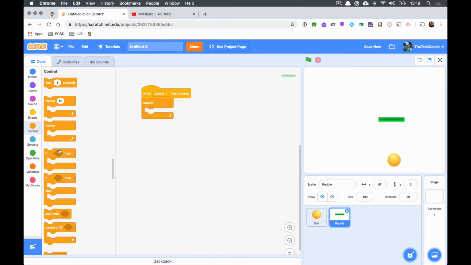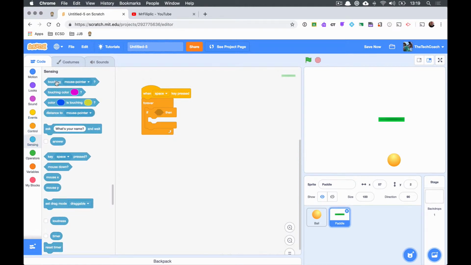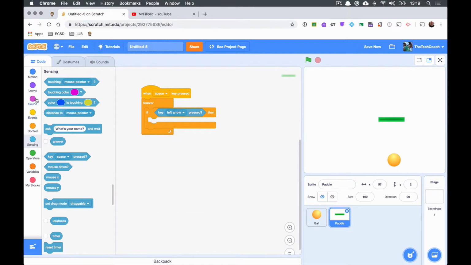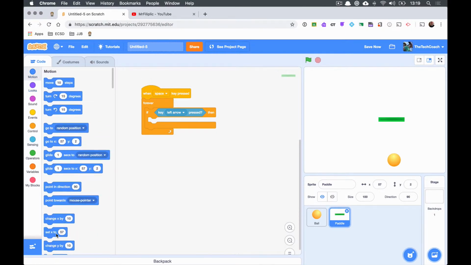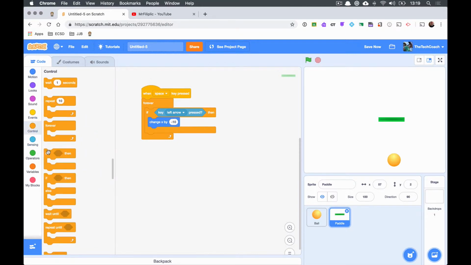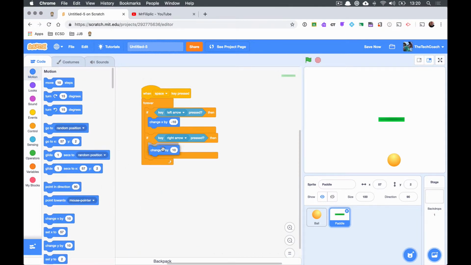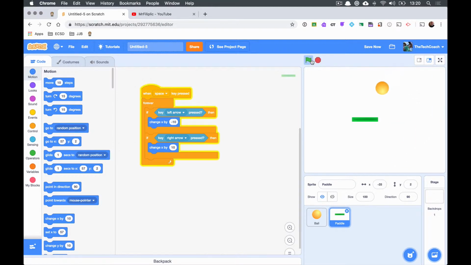So if the left arrow key is pressed, then we are going to change x by negative 10. Okay. If, however, the right arrow key is pressed, so in sensing, right arrow is pressed, we are going to change x by 10. Okay, so let's test this out. Hit the space bar and we are moving.